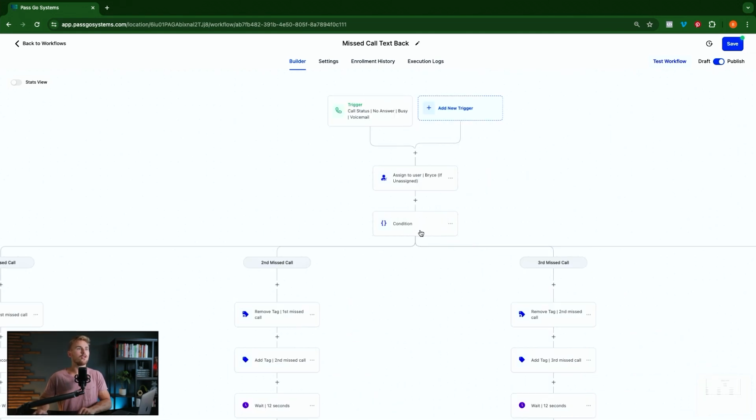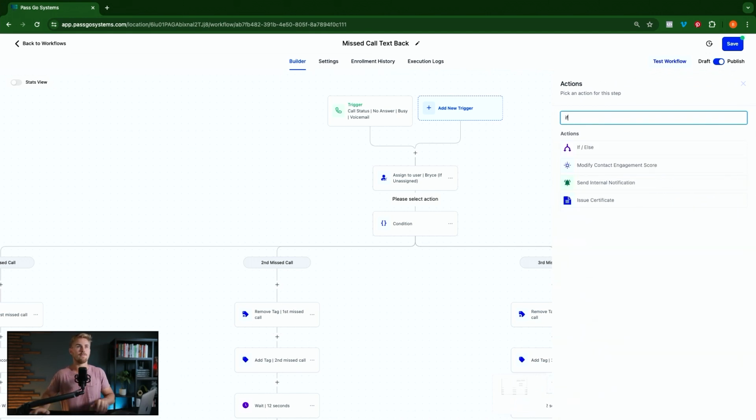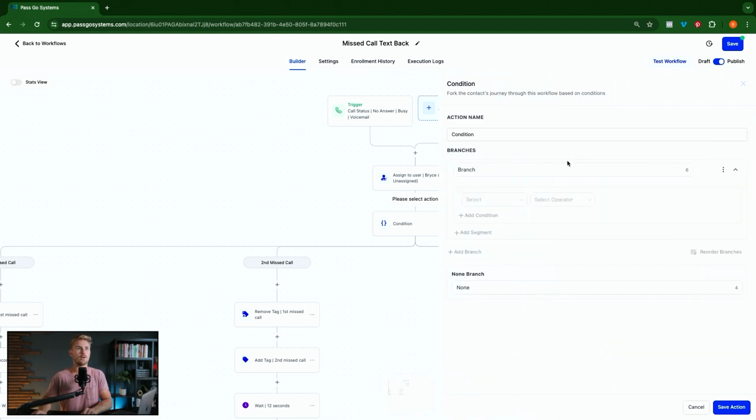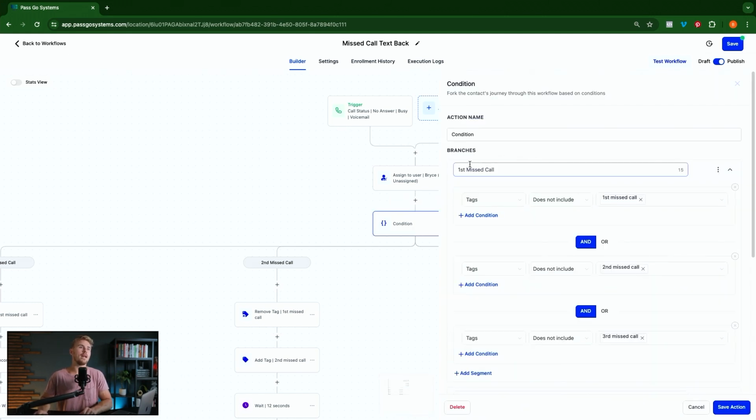And then we're going to create this if else conditional logic. So what you would do is you would just click this plus button and then type in if else, select this workflow action, and it's going to give you this if else conditional logic. And when we do that, then we're going to create the first branch and call it first missed call.